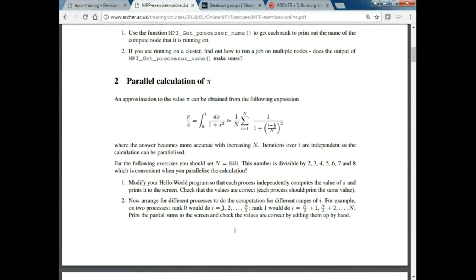But actually, even without knowing about send and receive, you can do the first two parts of this exercise. You modify your hello program so each process independently computes the value of pi and prints it to the screen. You should check the values are correct. It is easy to get this expression wrong, especially for a C programmer. This sum does go from 1 to n, not from 0 to n minus 1. But if you use a value of n of 840, you should get a reasonable value of pi, like 3.1415927 or something like that. But then the next thing is, you want to split this summation up.